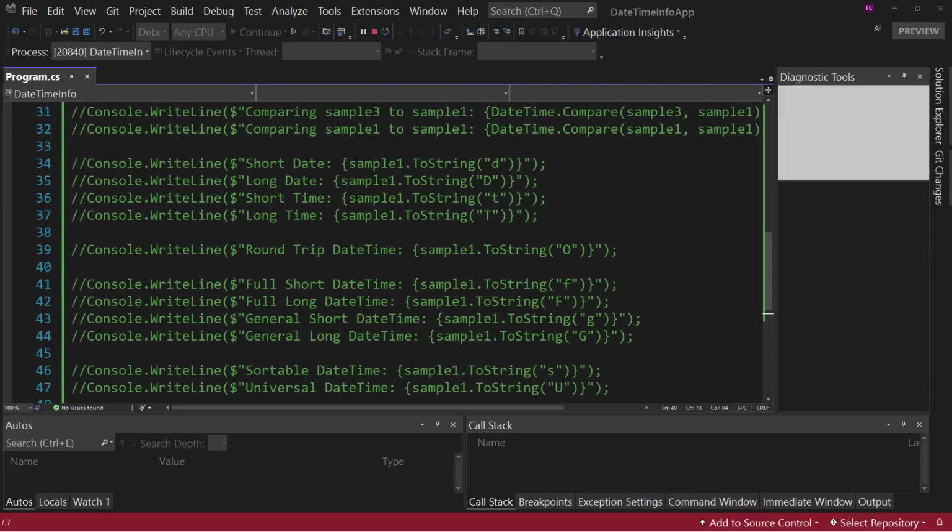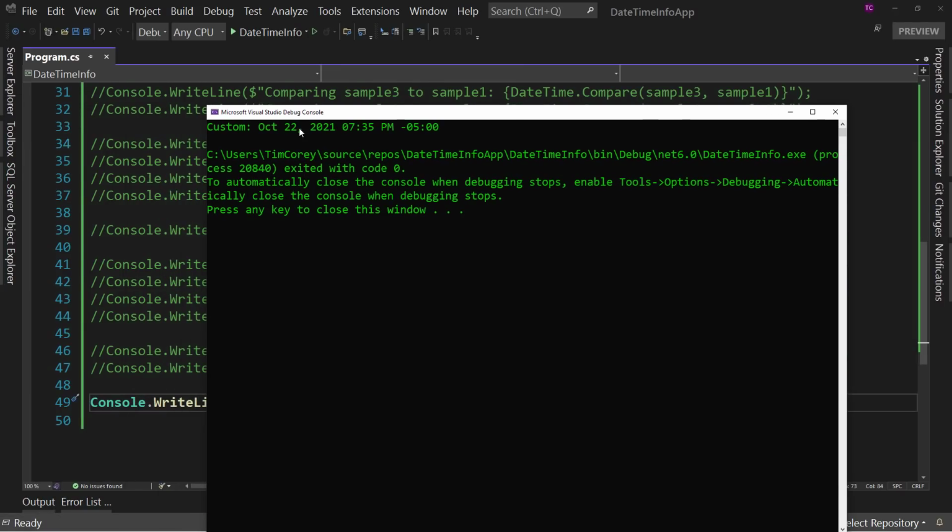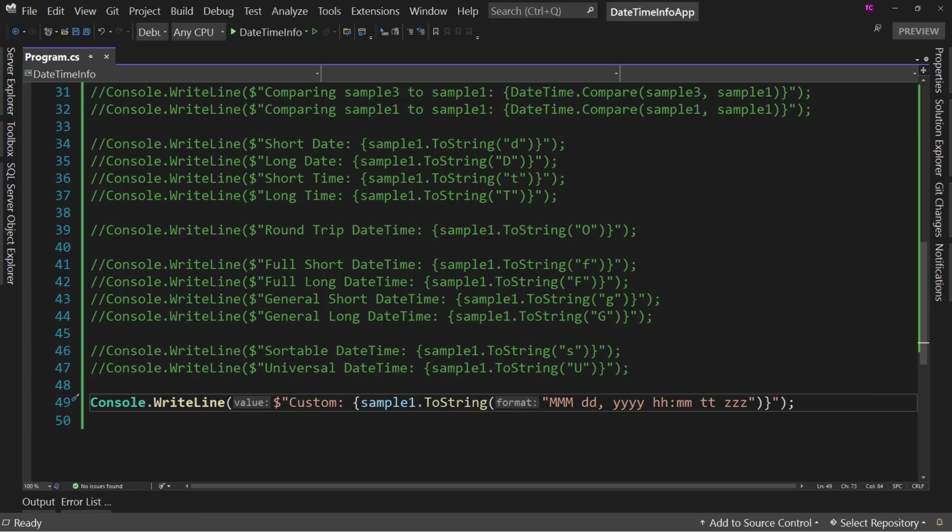So with that, if I run this, I will see Oct 22, 2021, 7:35 p.m., -5. That's my offset. So that gives you a lot more information about how your time is laid out. You could even say, you know what, I want more information, and you could get additional information, or you could change up how it lays out and so forth.